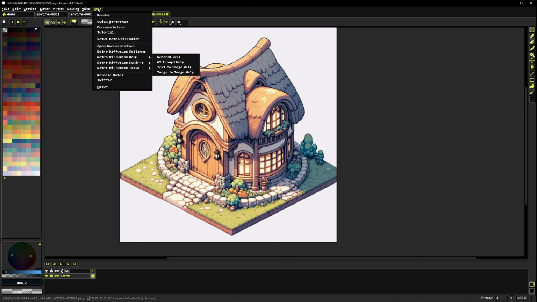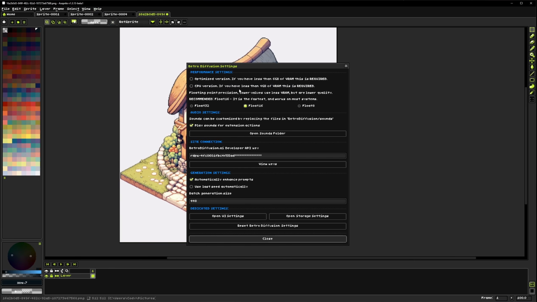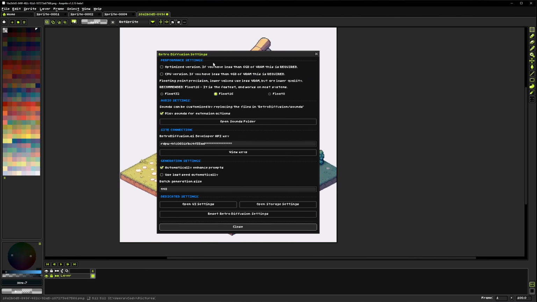Okay, so in the help menu, we've got a whole bunch of stuff. You can set up Retro Diffusion from here. You can open documentation from here. You can open the settings. So I'll go over the settings now because that's something we can do. So you've got those performance settings from the setup here. You've also got a floating point precision selection. This isn't really relevant. Basically, if you don't know what it is, don't touch it.